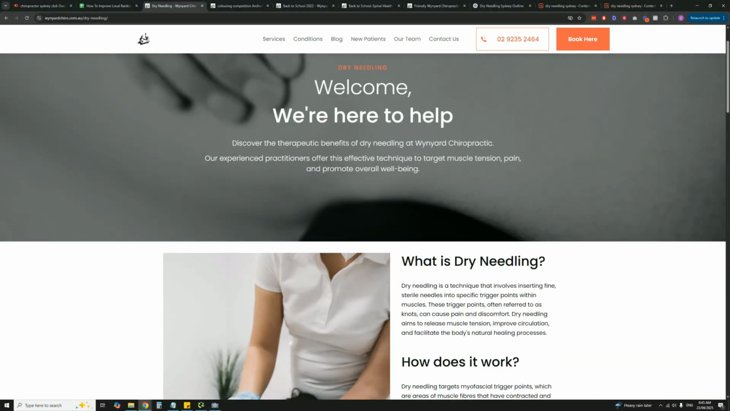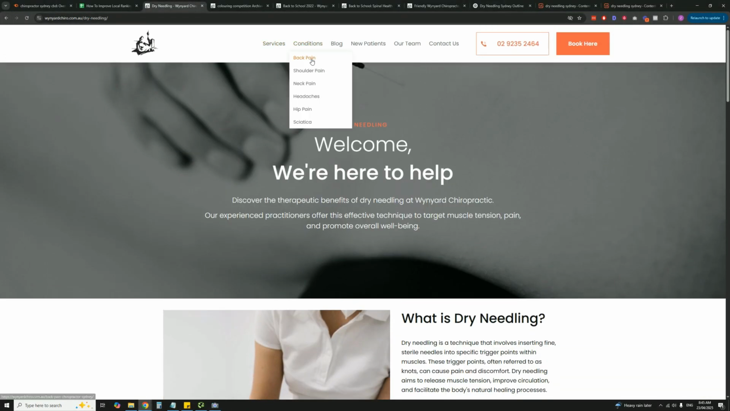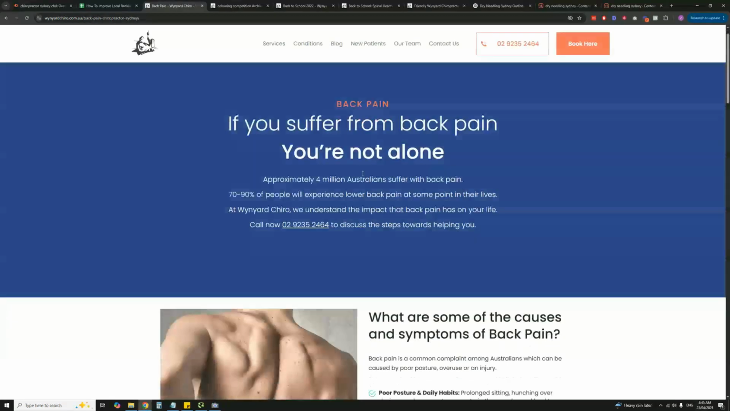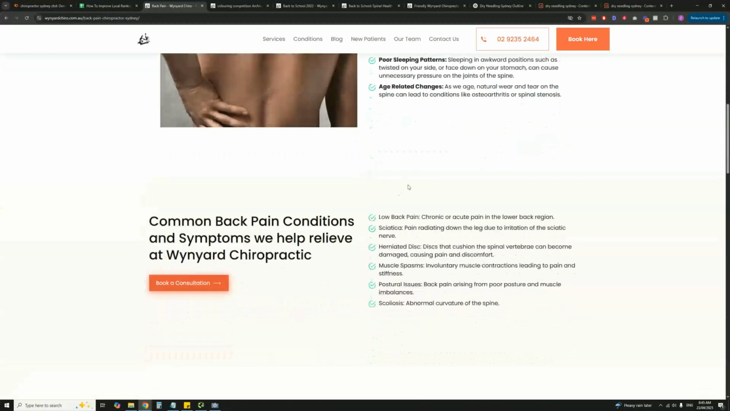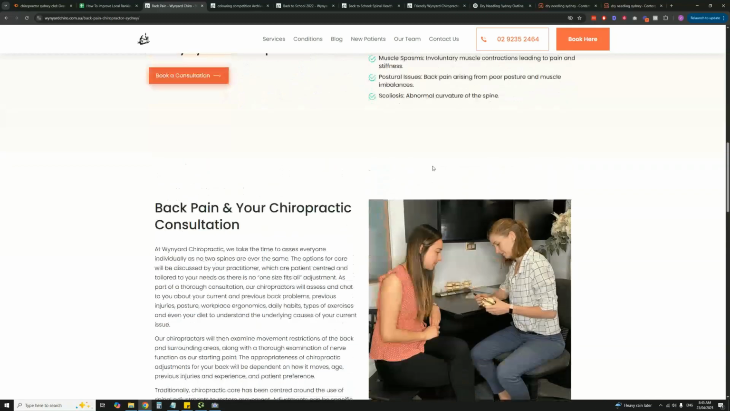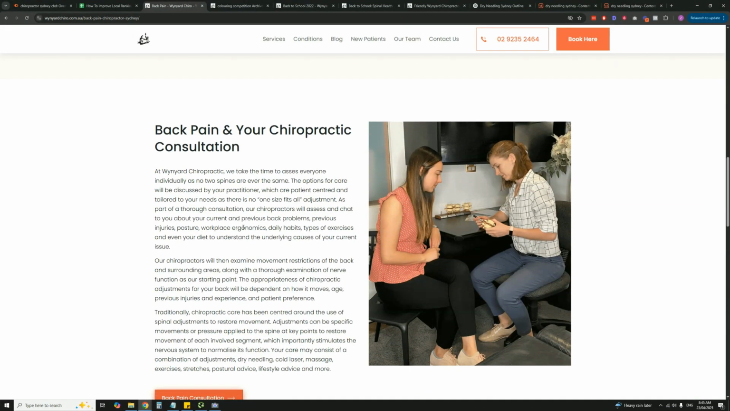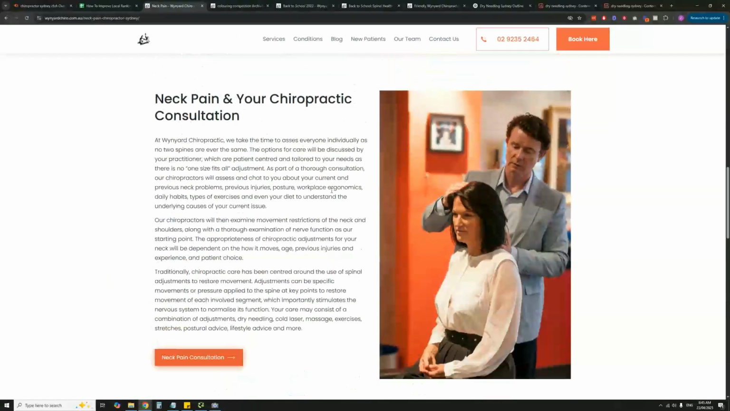Now, the other thing I want to mention here is when you look at some of their service pages, so if we go to Backpain, all of this looks okay. It looks very specific to Backpain. Now, this section here is actually a cookie cutter section, and what I mean by that is this occurs on every service page. So on Backpain, if we look at neck pain, we'll find this same section occurs here as well.